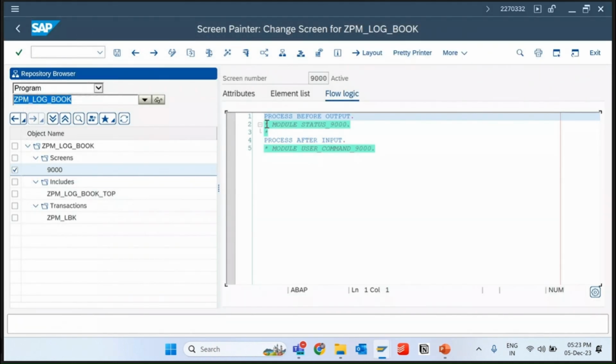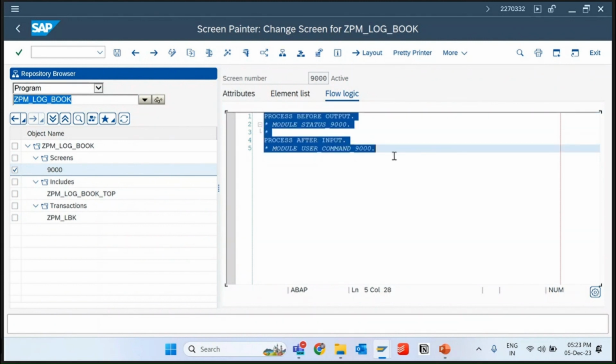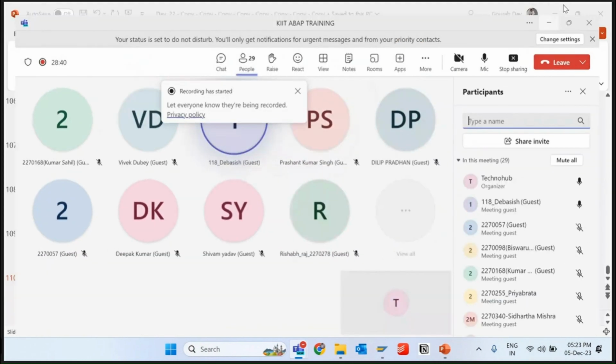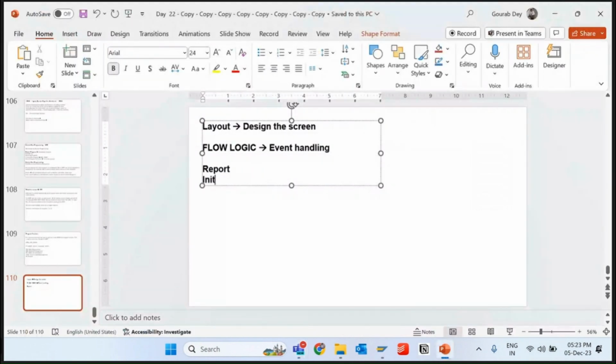Okay. So fine. Then there is another thing, the flow logic. Flow logic is nothing but the event handling. Event handling. So now in the report, who can tell me some of the names of the events in report? Guys? Initialization. Very good. Excellent.